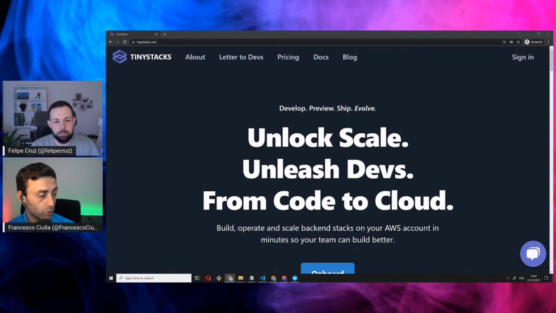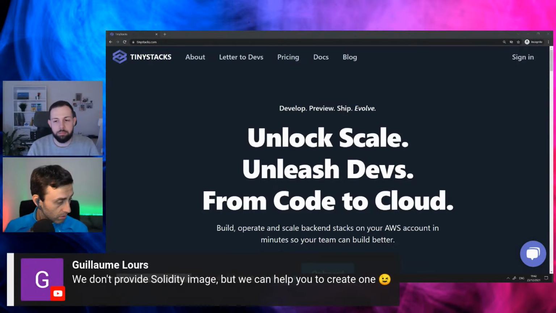So what I'm trying to do is to reproduce this dev environment locally, hopefully also with dev environments. So let's see.